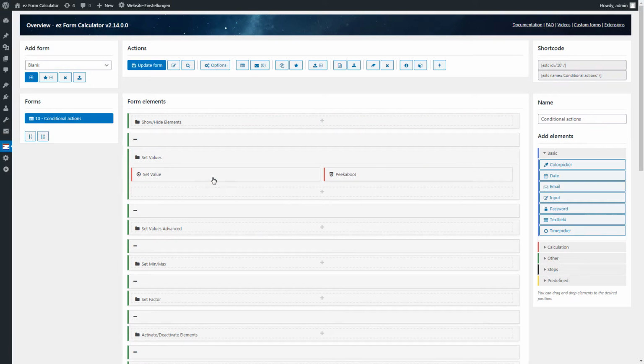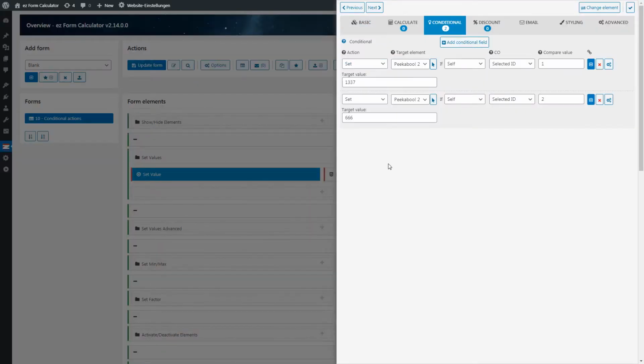Now we're again in our backend view, and we'll see how the conditional actions are set up in this element. So now we have two conditional actions here. The first one being setting the value to 1337, and the second conditional action set the target value to 666. And it reads like this: set the numbers element value to 1337 if the selected ID is 1, and for the second conditional action almost the same, but change the target value to 666 if the selected ID is 2 here. Sorry.